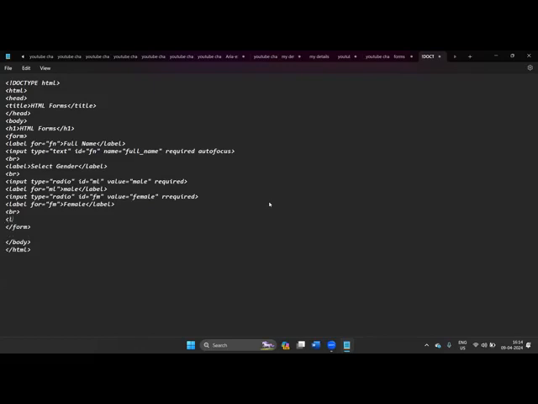Okay, <label>, let's label: what languages you know </label>. Okay, I have written <label>what languages you know</label>. Then a line break, <br> <br>. Okay, here we need to create checkboxes.